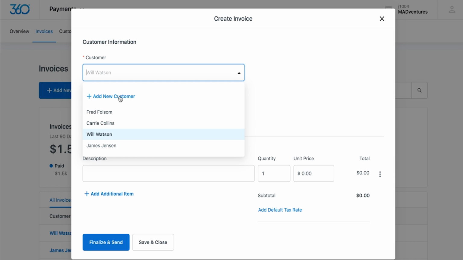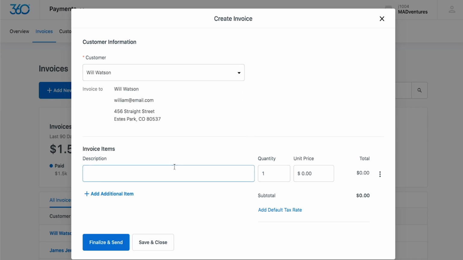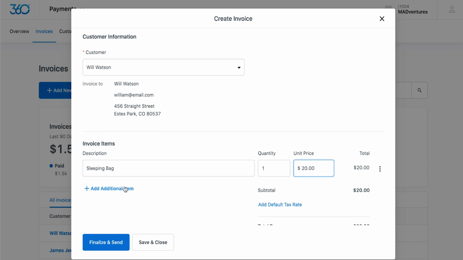Once you've entered the customer name, begin filling out the invoice item information. Beneath the description, write the item or service provided to your customer. This will appear on the invoice and let the customer know exactly what they paid for. Add a quantity amount if applicable, as well as a unit price. You can add more than one item or service by clicking on the blue Add Additional Item button and following the same process.